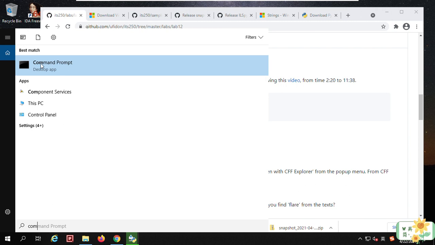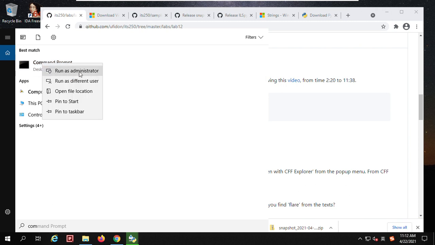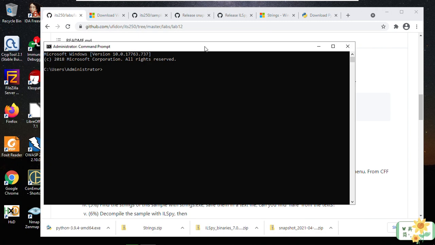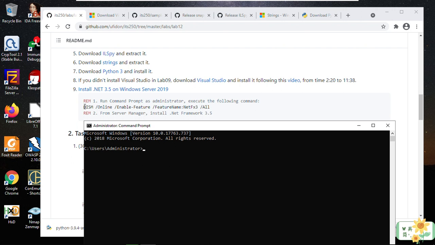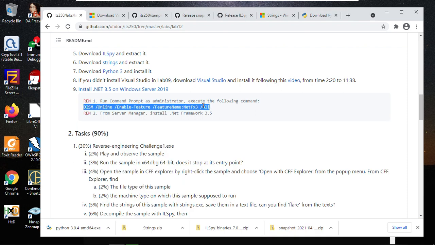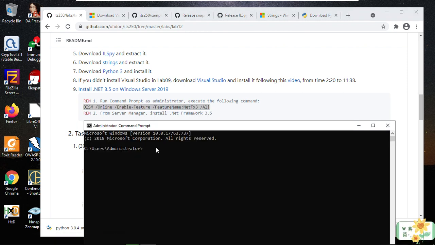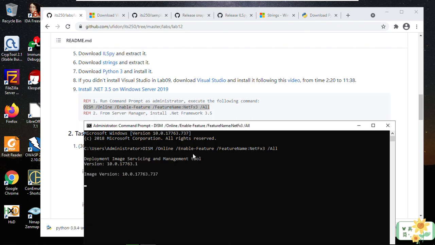Open a command prompt, right click, run as administrator. Then copy this command, right click, paste it here, and press enter. Okay, it says the operation completed successfully, which is enabled. Then from the server manager, install this .NET framework 3.5.